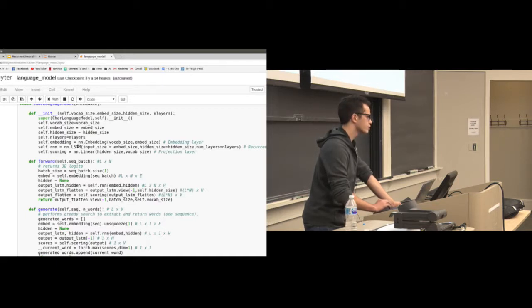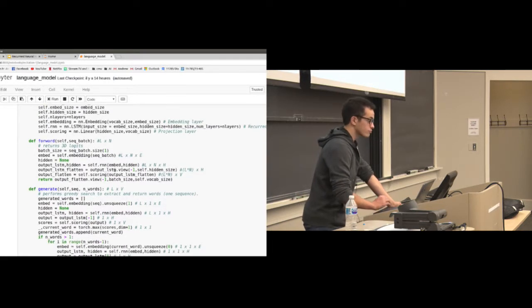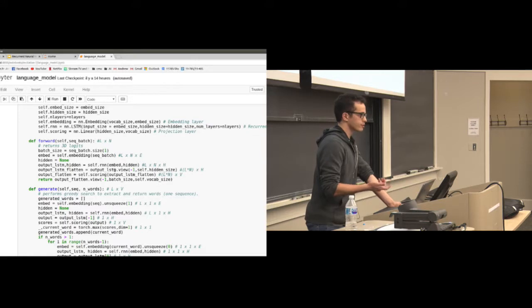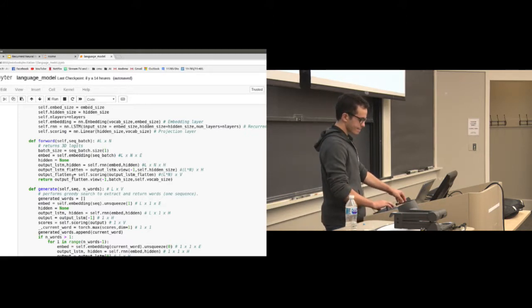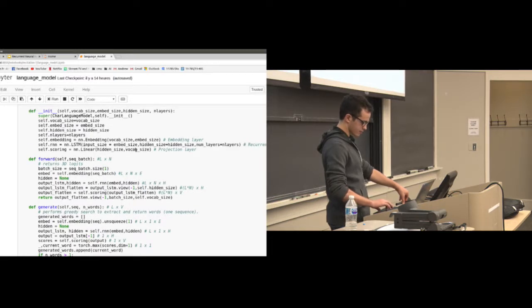By the way, here's a little trick. People tell you that GRUs and LSTMs are suited for different things, and you kind of have to try both. Honestly, it's always LSTMs that work. I mean, probably someone has a counterexample, but try LSTM first, and if you have time, try GRUs later. And you've got the scoring layer, which is a linear layer, hidden size times vocabulary size.